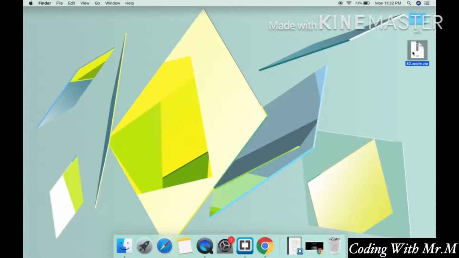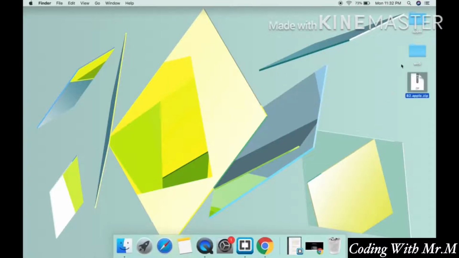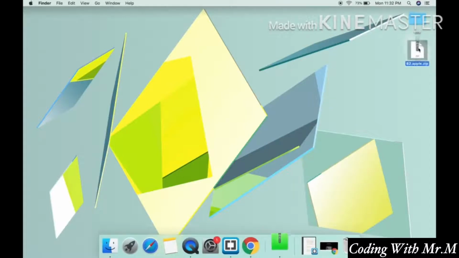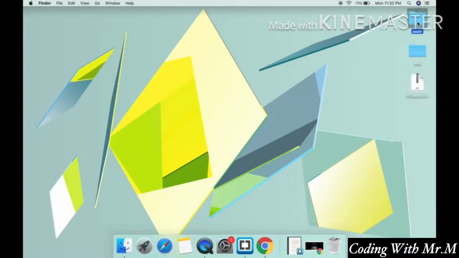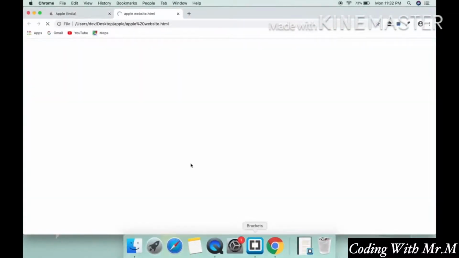Now you can simply uncompress this on Windows, and on Mac just double click on it. It will automatically uncompress. There we go. So there we have a folder Apple. Let me show you again. If I delete this and unzip it again, there we go with this folder. And if you open this folder, we have 3 things here. The first one is Apple website.html, which is the main project we have. There we go.